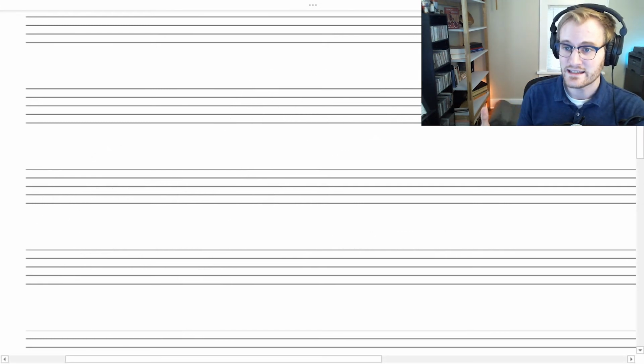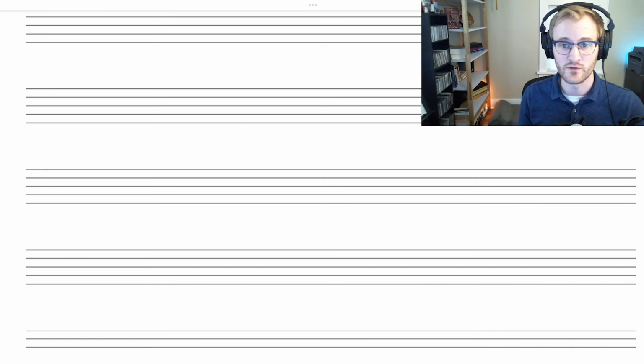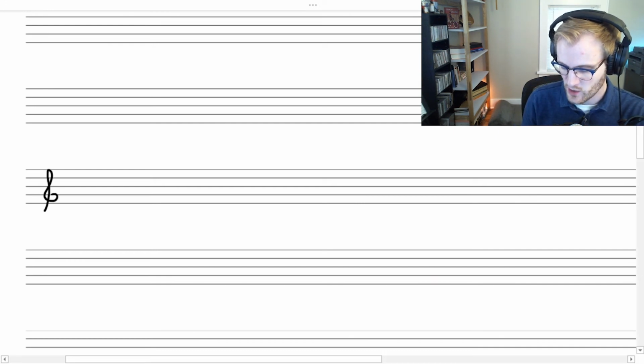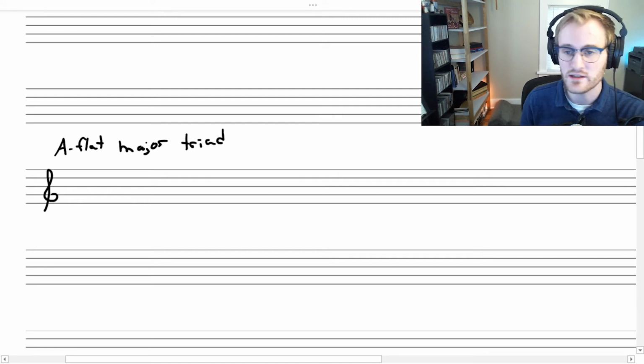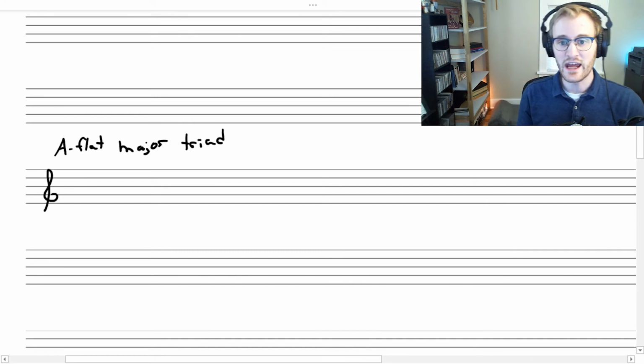So then, the last thing to talk about is how you are going to go about creating triads if I ask you for something. For example, on an upcoming homework assignment, you might see something like, what is an A flat major triad? And I'll give you a space and you just need to write that. Well, let's think about it step by step. It's an A flat major triad.